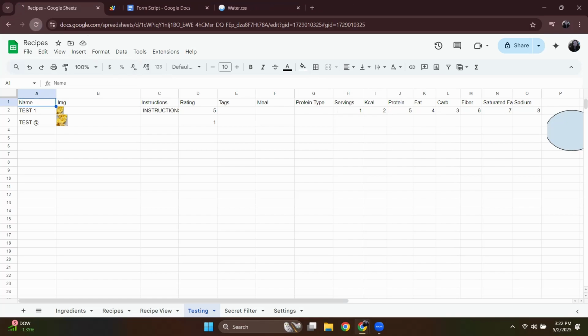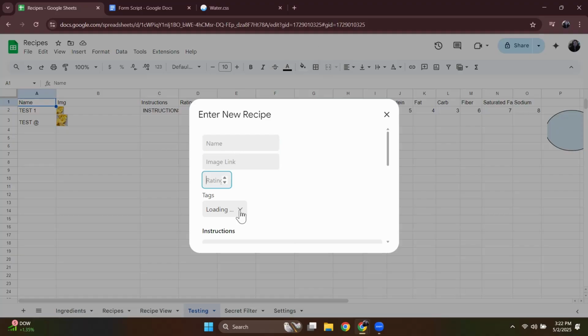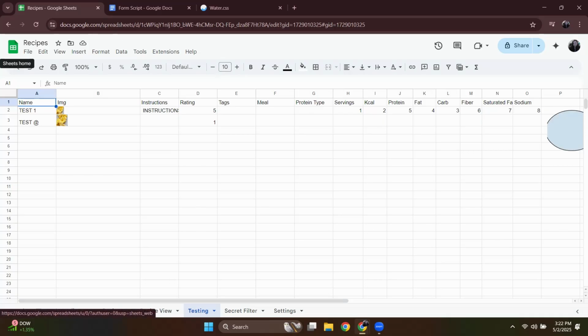Go to your form and refresh the page. It might take a few seconds. Apps Script isn't always instant, as we know, but after a bit, we should see the tag dropdown fill up automatically with the options from our spreadsheet. Now that we have one dropdown working, the tags dropdown, let's go ahead and add the other two, one for meal type and one for protein type.